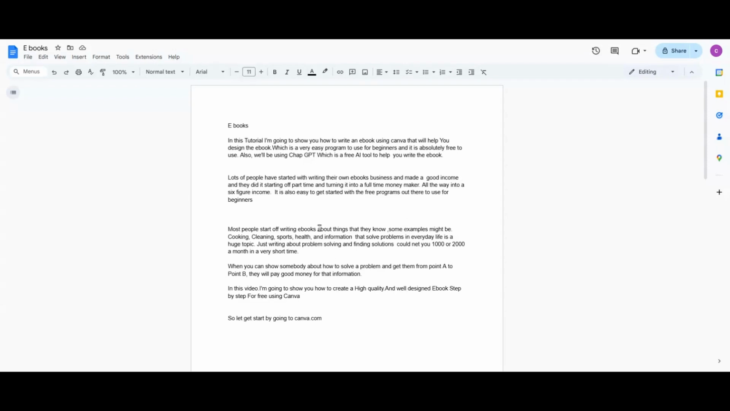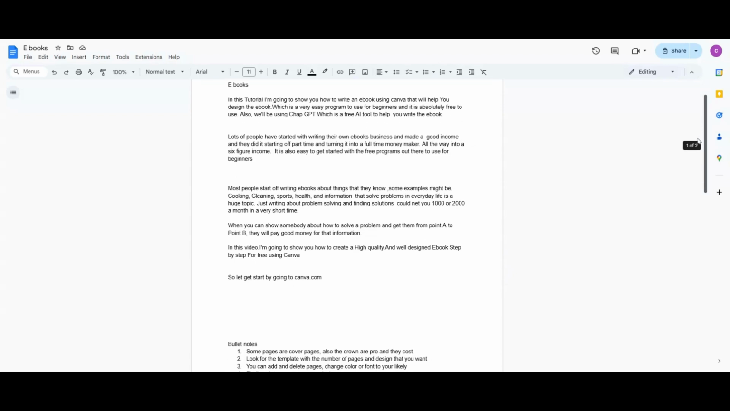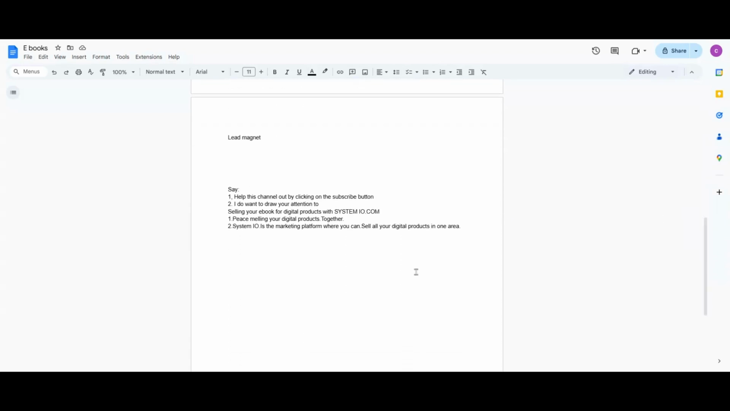So let me show you something else inside Google Docs that might make it easier for you too. So let me go down here to an area that is a little.